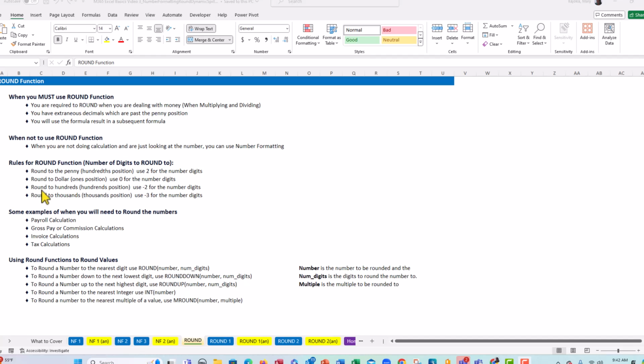I have other examples here for your notes that you can refer to, such as if you're rounding to the hundreds, how many digits you will need to use. There are some examples of when you will need to round numbers, and also of using round functions to round values. You can always read these notes and look back to them even when we are doing the classwork. So now let's go to our first example, which is the round 1 worksheet.